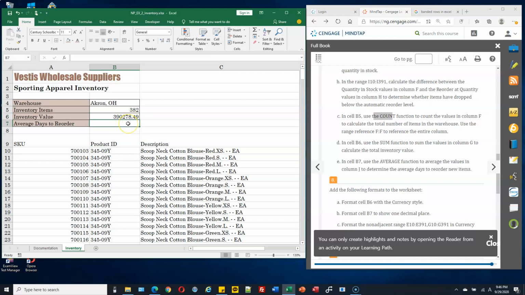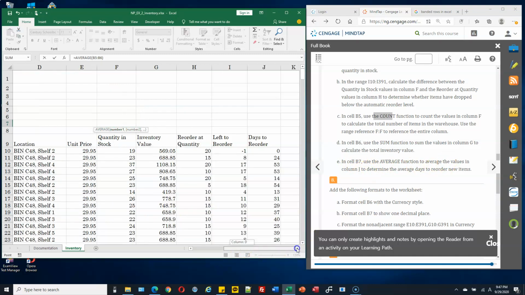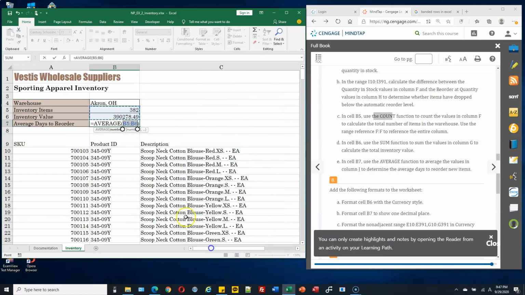Okay, B7, average days of reorder. B7 is the average function. You can find the average function from the sum arrow. The sum arrow contains sum, average, count, maximum, minimum. So you can use average, or you can type equals average, doesn't matter. And then select the range. The range is the J column. J column is days of reorder, right? So why don't we use J colon J? And then enter.